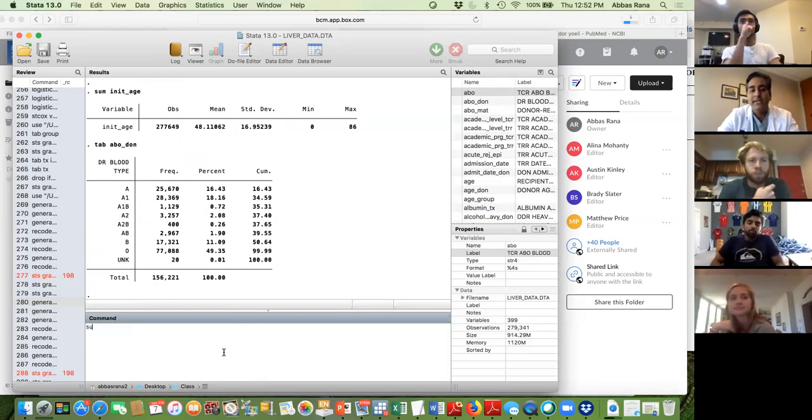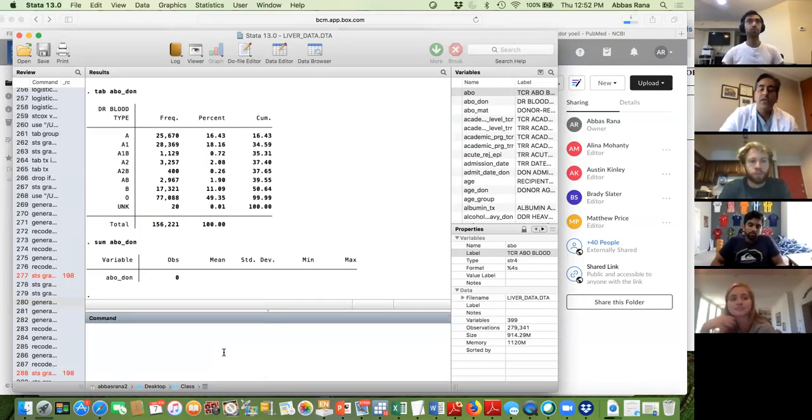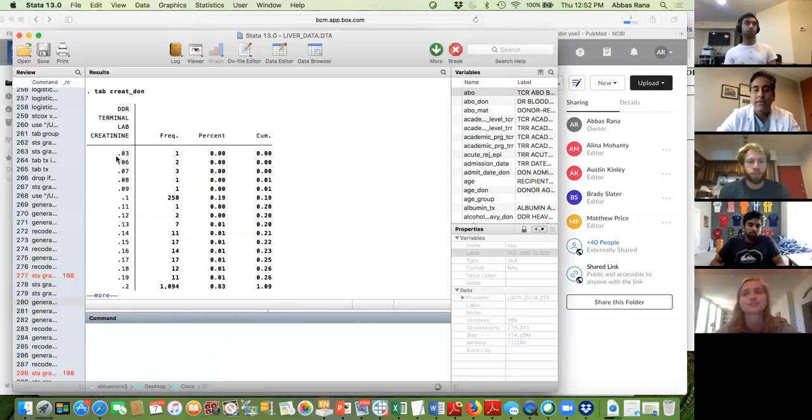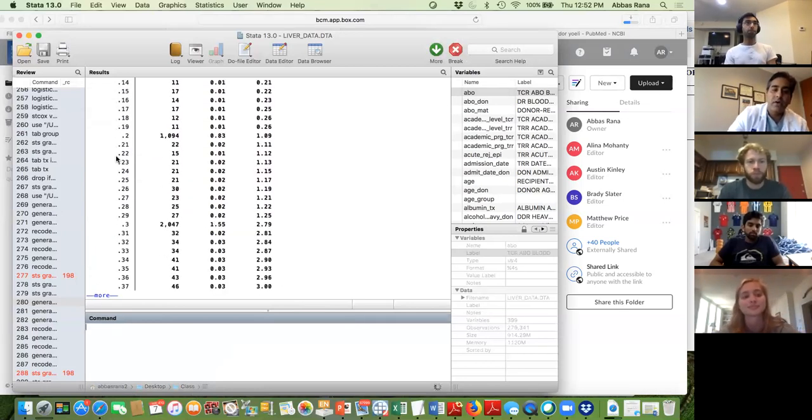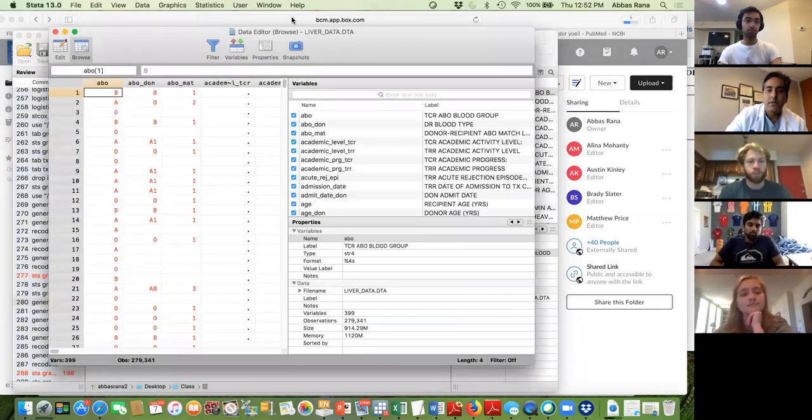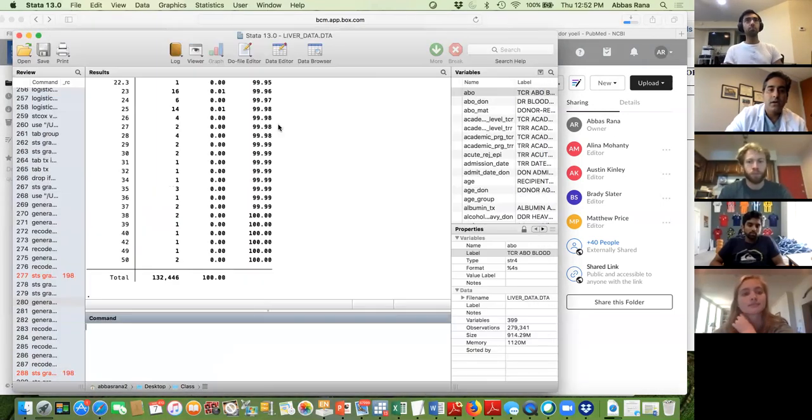Now, if you summarize a categorical variable, because summarize is used for continuous, nothing will come up. You have to tabulate categoricals, summarize continuous. For example, I tabulated age, but if I tabulate creatinine donor, it'll give you all of them, but it'll just keep going on. So that needs to be gone through.